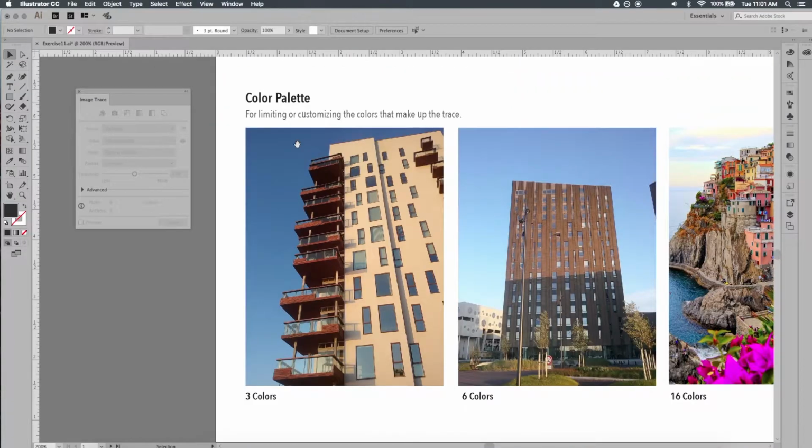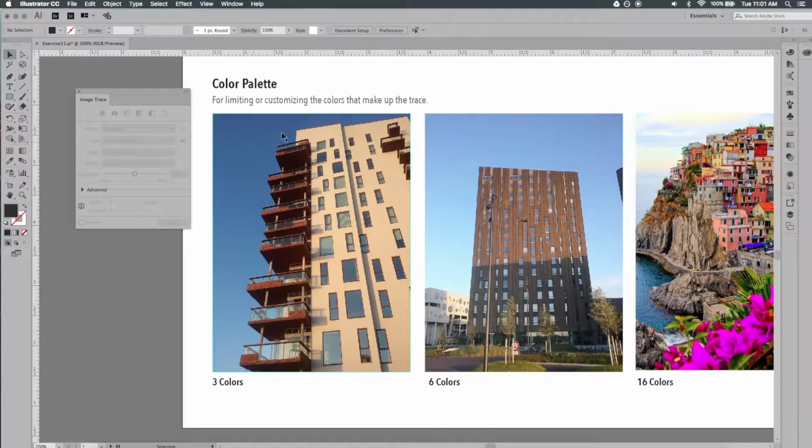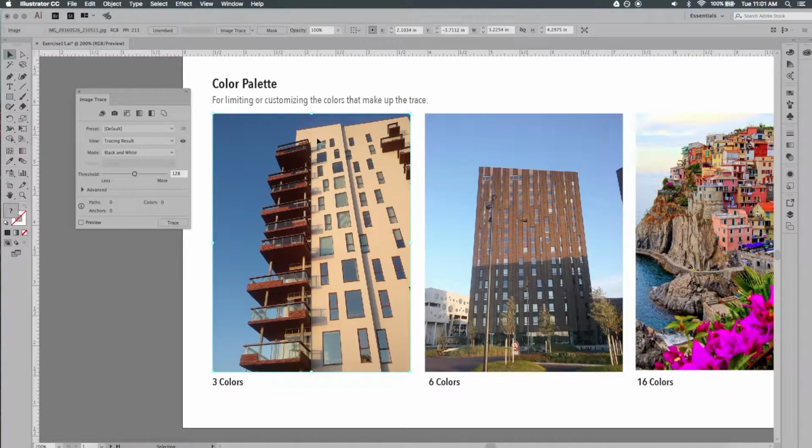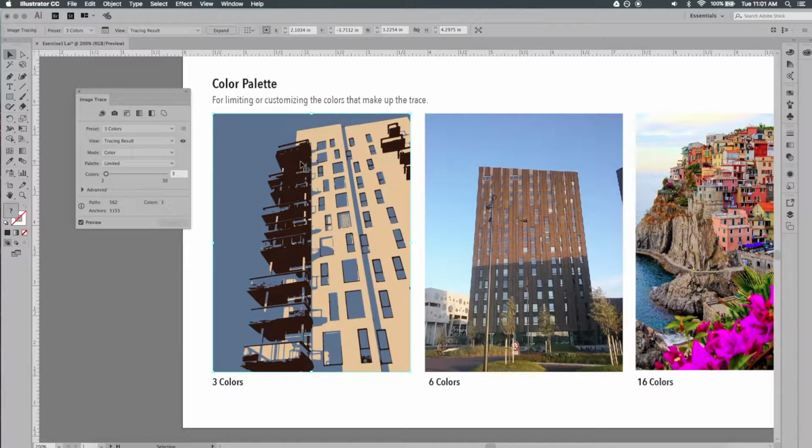So let's modify the amount of colors that the computer interprets in the trace. I'll choose this first one, the one for 3 colors. I'll go to Image Trace Presets, and I'll go to the 3 colors. So what the computer did is it averaged out the color values that it was reading, and it picked the 3 colors that were dominant in this piece, and it basically made a tracing that only included those 3 colors.